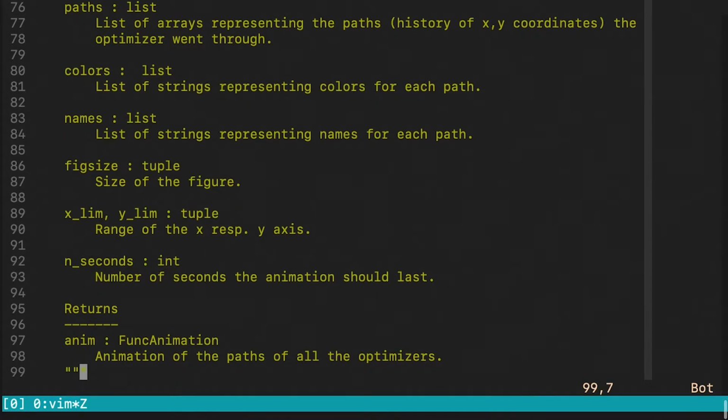Alright, let me go through the arguments. We start with the paths, which is a list of all the different paths representing different optimizers. Then, for each of them, we can specify what color we want to visualize them with. And also we can specify, to have a nice legend, what the name of that optimizer is. Of course, we can also specify the figure size and the X and Y limit of our figure. We return an animation that is going to show the paths of all the optimizers. Alright, so let's implement it.